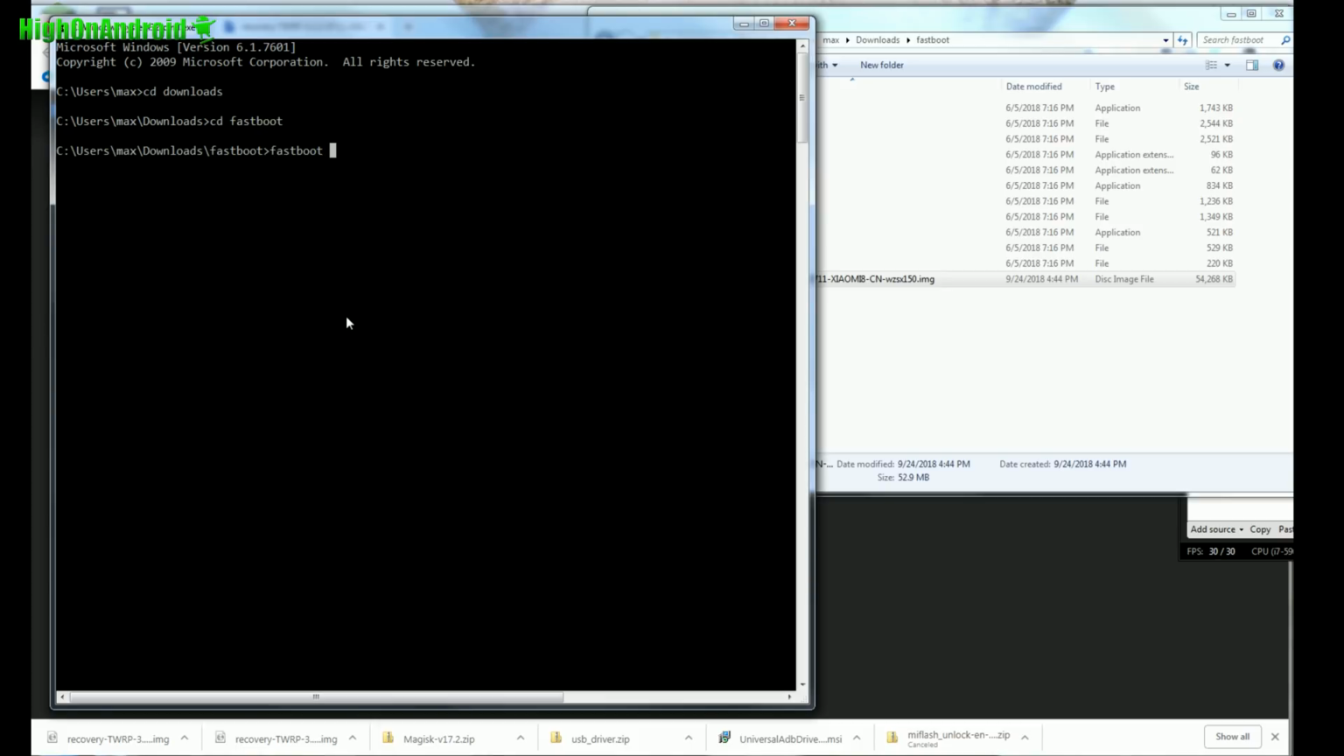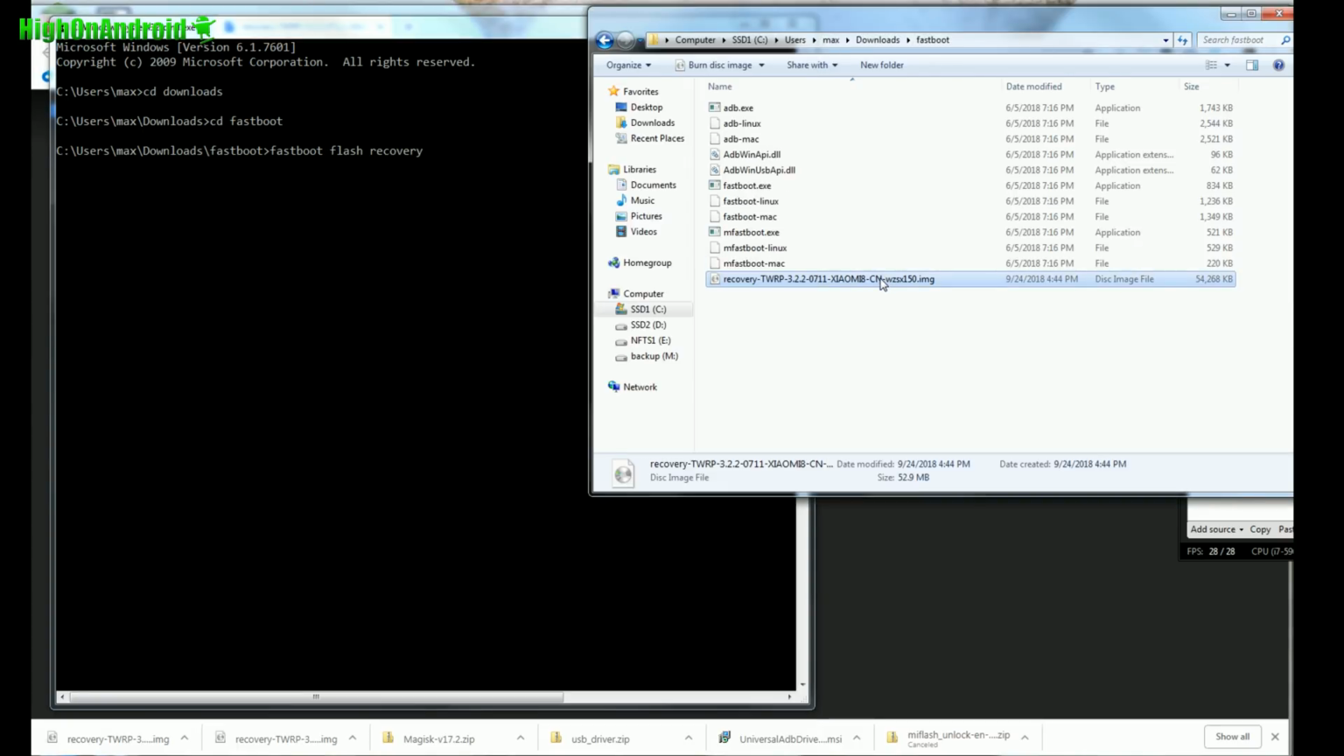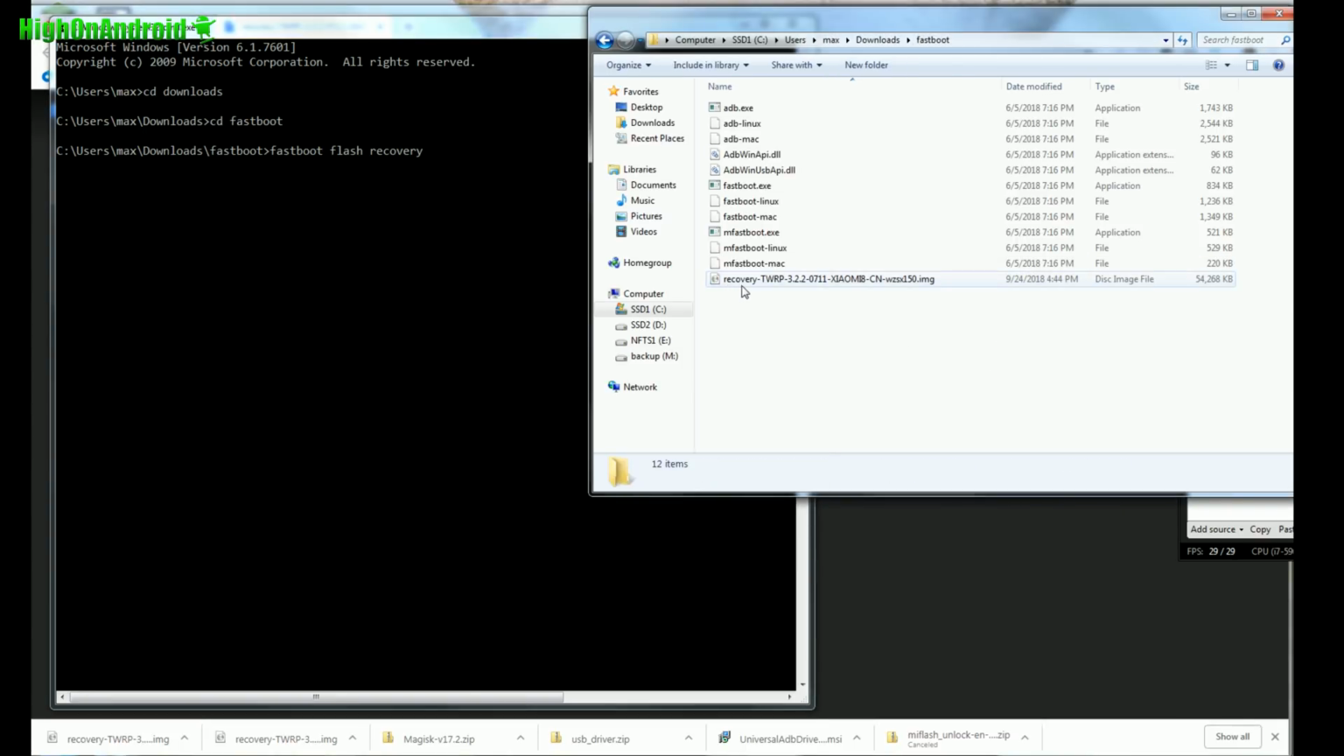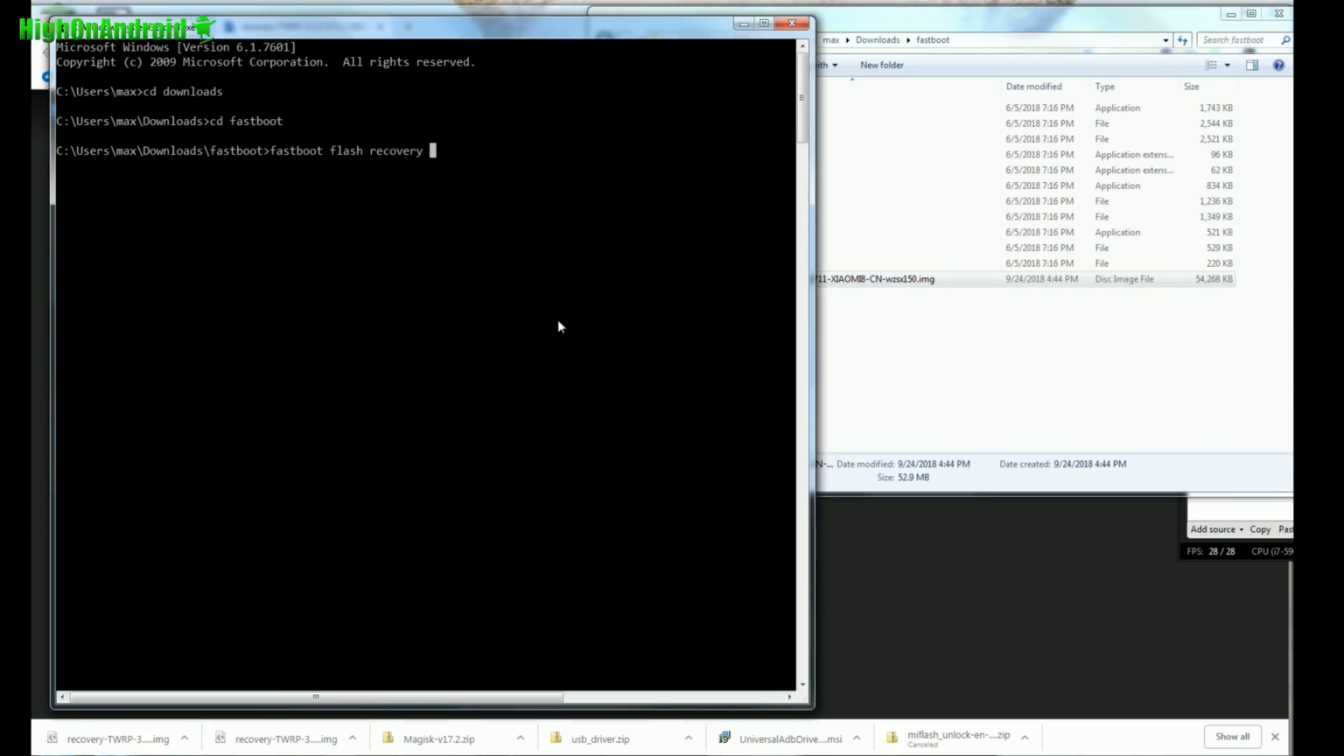And you're gonna go ahead and type fastboot space flash space recovery space, and then type in this file name here, whatever it is. But an easy way to do it, just go ahead and type the first four letters, for example "recov", and then hit the tab key on your keyboard and it will fill it out for you. And let's see if this works. This should work, flash twrp recovery and hit enter.